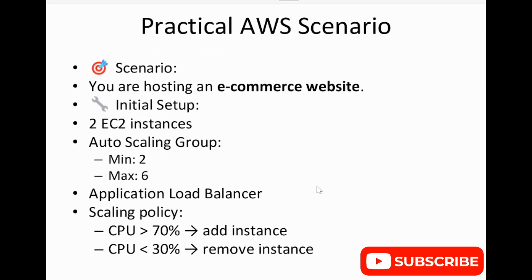So now let's discuss a practical AWS scenario. Suppose you are hosting an e-commerce website. The initial setup will be two EC2 instances and an auto scaling group. Suppose you are adding the auto scaling group, so a minimum of two EC2 instances is required and a maximum of six.